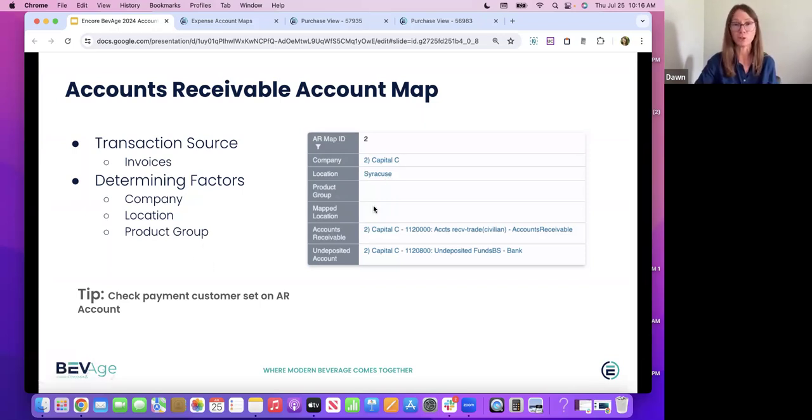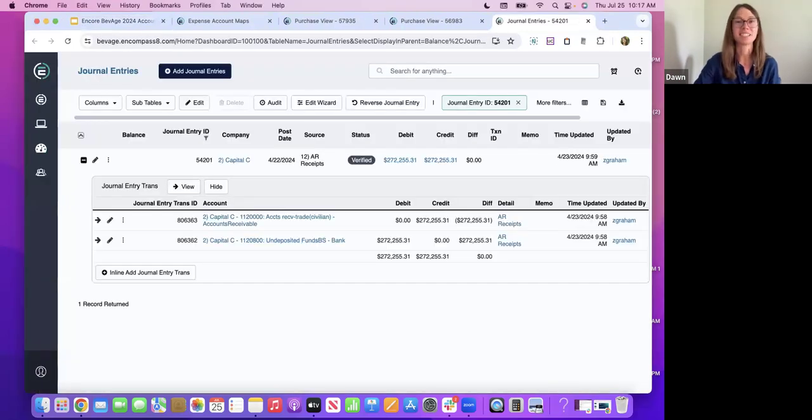I don't see this being used super often, but it's a way to group together customers and products that need to be grouped together, and those specific ones need to hit a specific AR account. We could use those here in the mapping, but oftentimes it is one AR account map per company. But let's go take a look at an example and see what we can find.